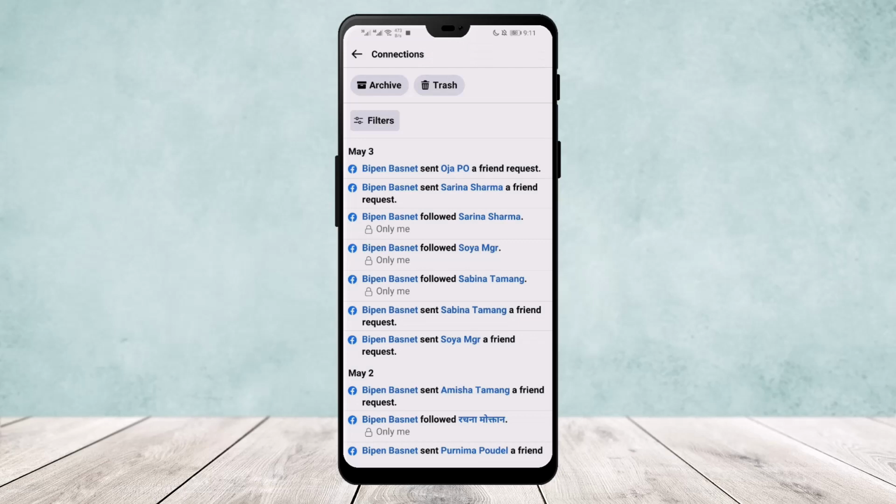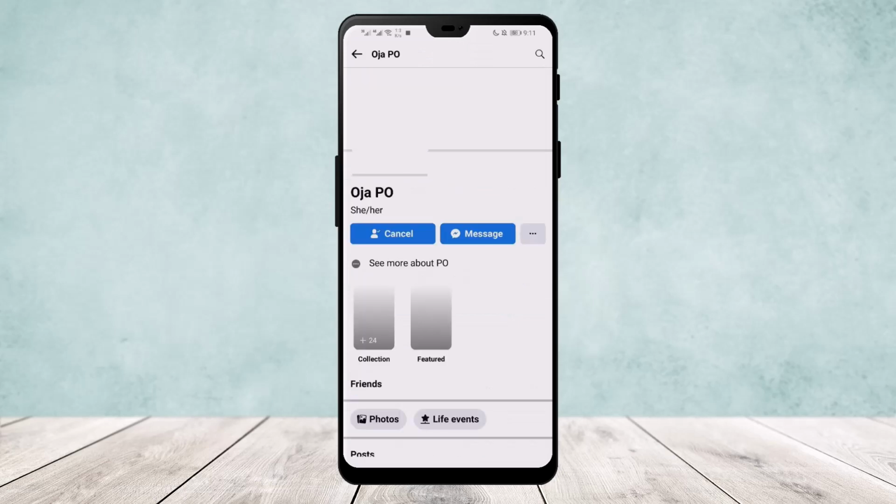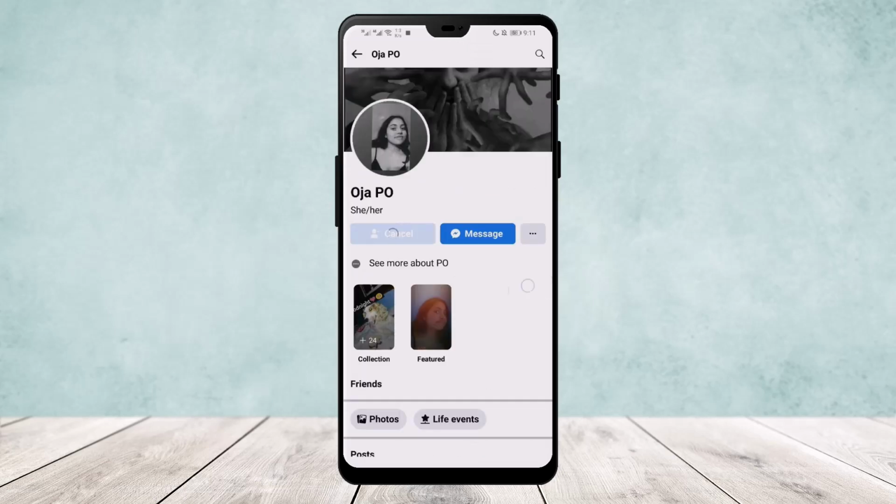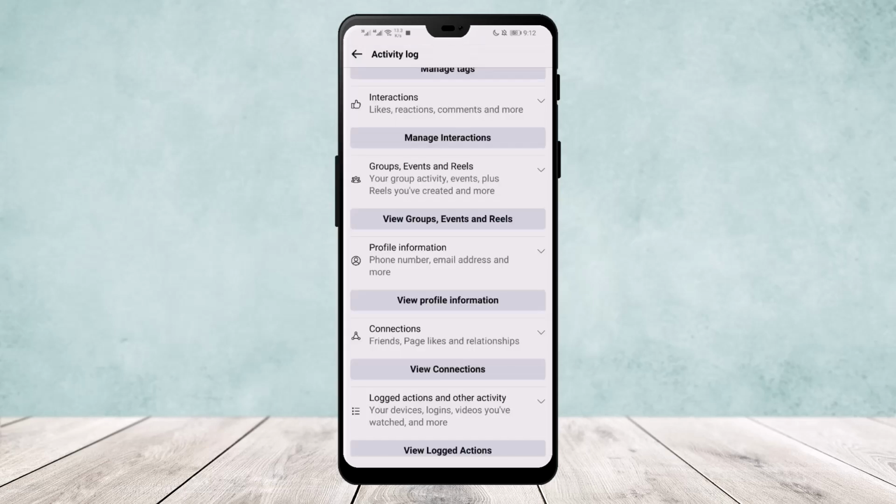Now you can just tap on the username of the person here and the profile will open up and you can cancel the request. So this way you can see and delete all your Facebook friend requests.